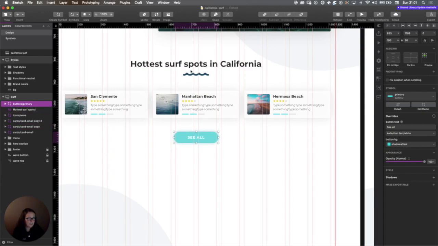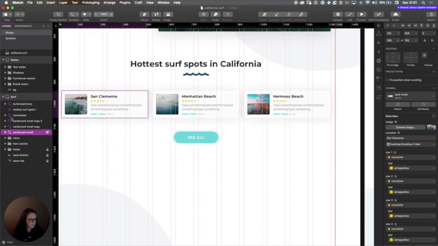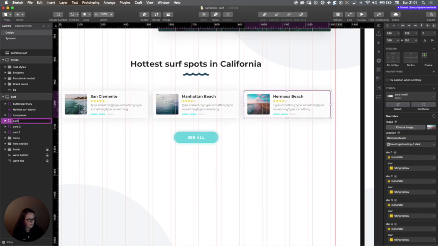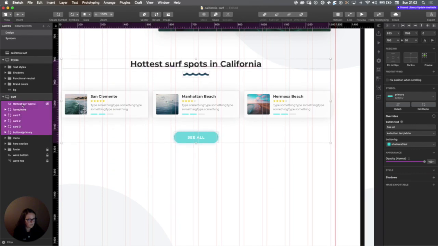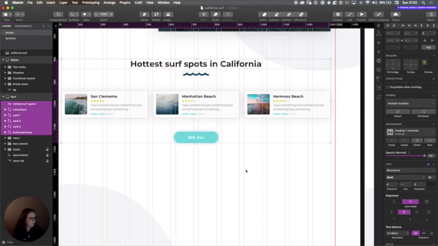So we have the title, we have the wave, then we have card. Let's rename these. Card, we can say card 1, card 2, card 3, and I am going to put them in order. And then we have the primary button below. So these layers are going to make up this section.